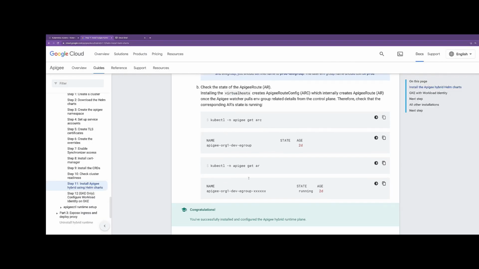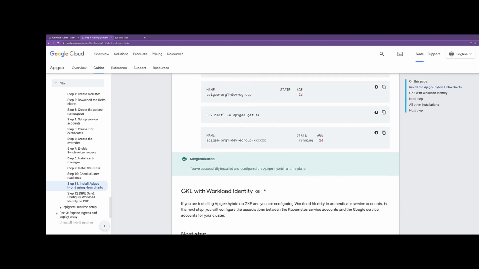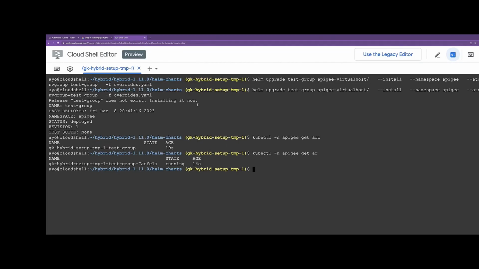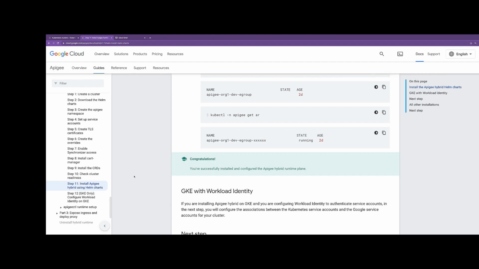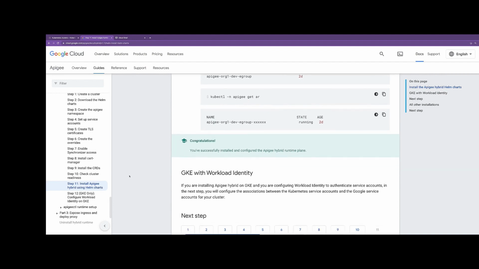So with that, congratulations, you successfully installed and configured the Apigee Hybrid Runtime. We look at all the pods again, just for another visual check. You can see that everything should be in a running state. Yes, everything is up and running. So with that, we have completed the installation of Apigee Hybrid on our cluster, and there you have it.